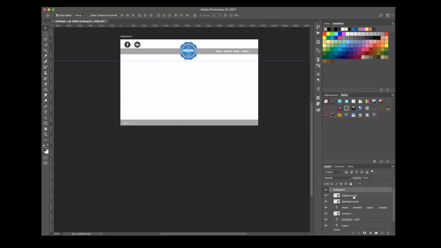So now I'm going to go over to my layers panel here. I'm going to click on the top layer, which is the LinkedIn icon. And I'm going to hold my shift key down and click on the very bottom layer so it selects everything. And then I'm going to hit my folder icon, so it automatically puts everything into a folder. And I'm going to rename this folder Master Page.